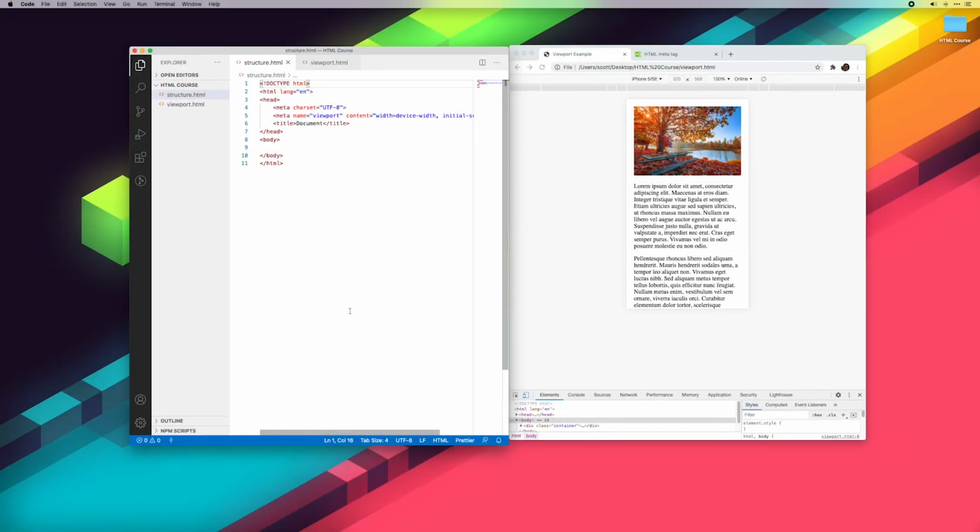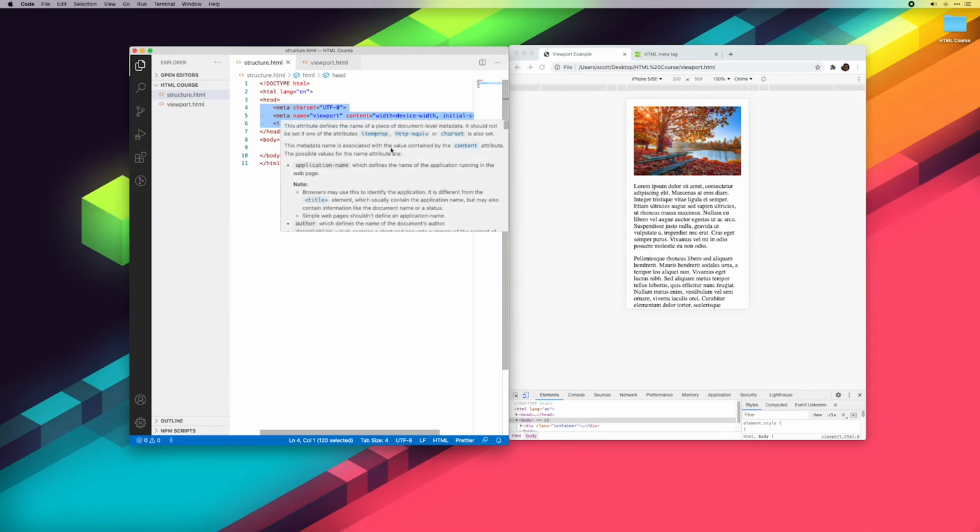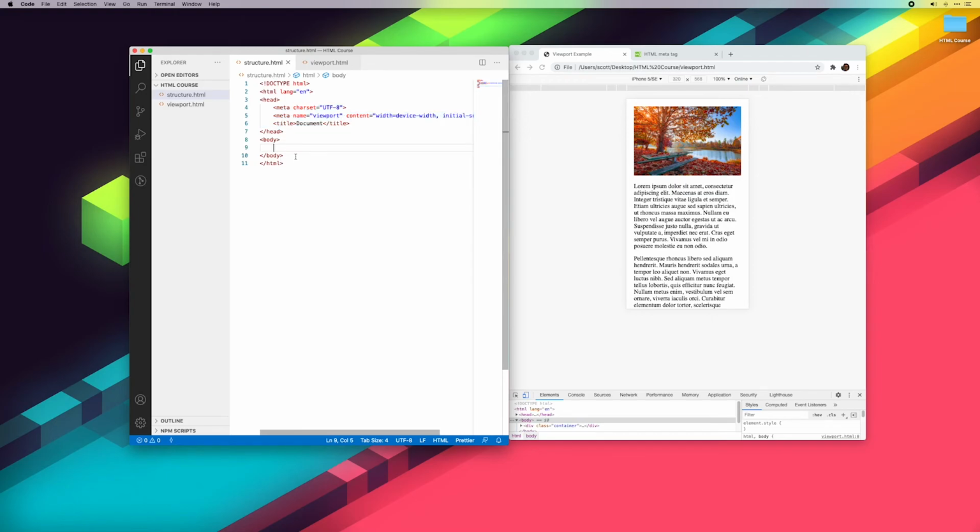Next, let's learn about the head tag. As we've already covered in the crash course, the head tag consists of the open head tag and the close head tag. Everything inside of the head tag does not get displayed to the visible part of the browser page. The visible part of the browser page is called the content area.